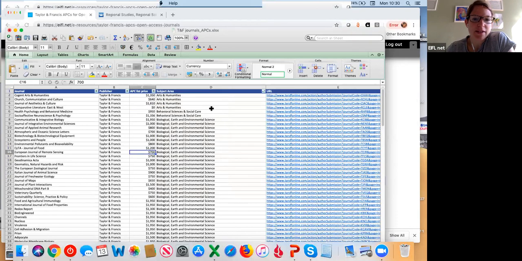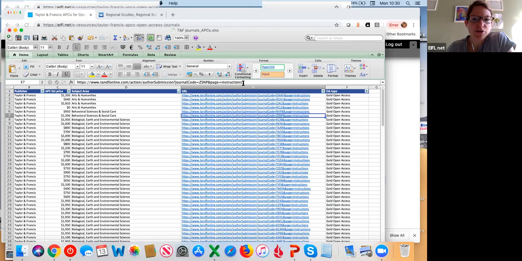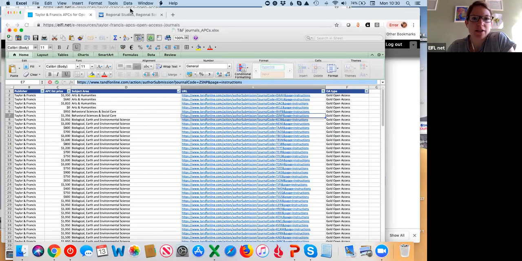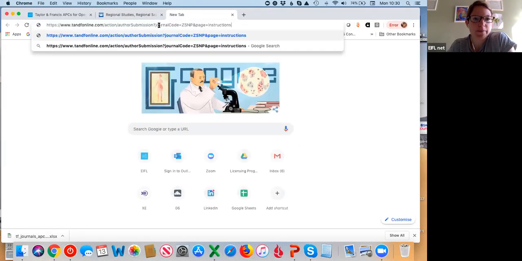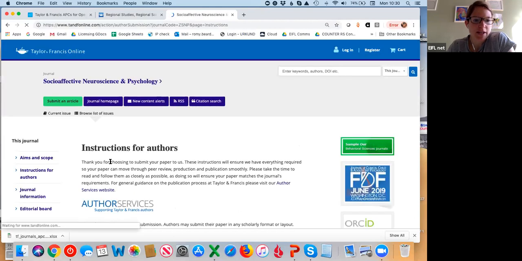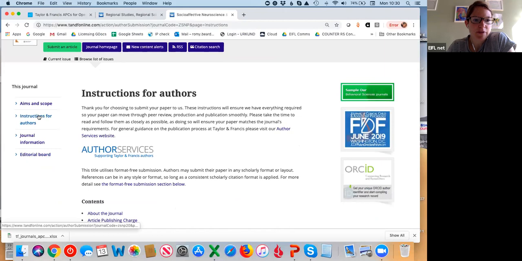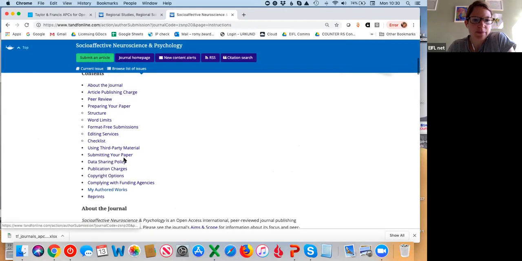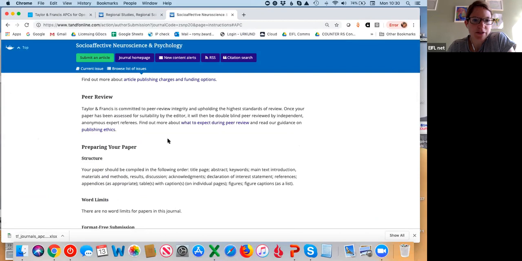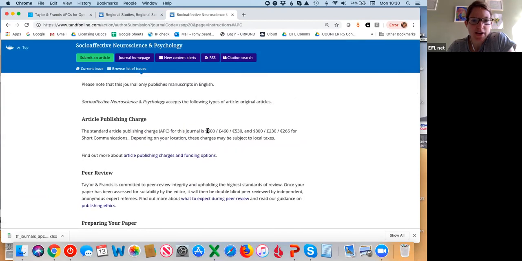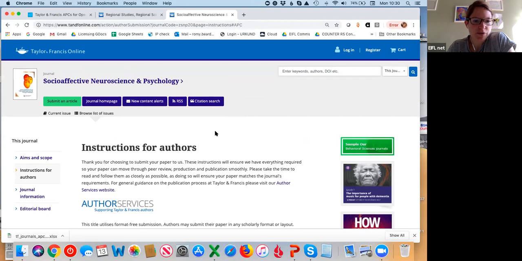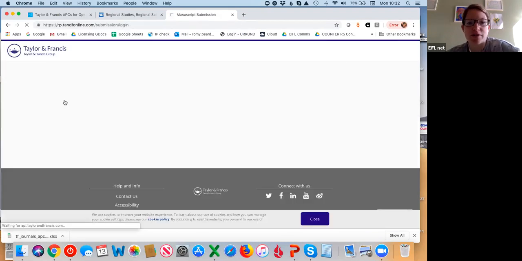So you can check this, and then from here you can copy and paste the link to get to the journal page, and there you can double check the APC. So we go to instructions for authors, article processing charge. You can double check, is it really 600? And it is. And then from there you get the link to the submission. Submit an article. So then you're ready to submit, and you go through the process that Rebecca just showed us.